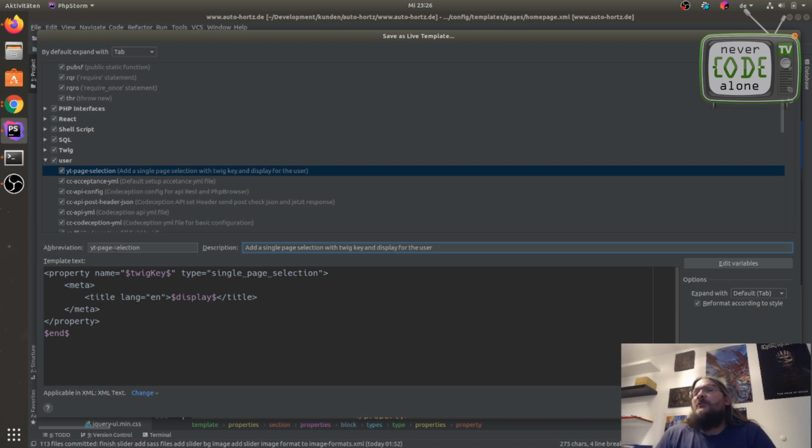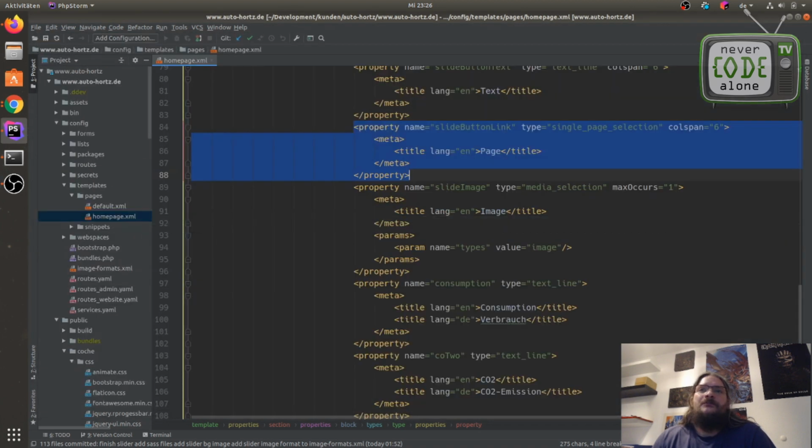It's good to use here a very good description, because later you will have similar live templates. Maybe you will have this here with a code span or something other which has a little difference for this page selection, and then you can just say it very simply with the description where is the difference and what you need exactly here. Okay, I just press apply and OK.